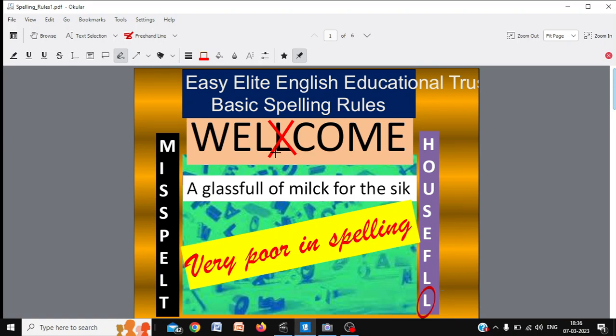Now see here, welcome. Many people would put a double L, which is wrong. Houseful, again we don't need a double L. Milk, we need only K, not C. Sick, here we need a C, CK. So, how to avoid the spelling errors? Some of the basic spelling rules are dealt with here.